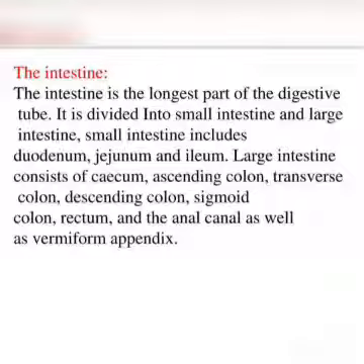Small intestine can be further divided into three parts. One is duodenum, second is jejunum, and third is the ileum. Similarly, the large intestine consists of cecum, colon, and rectum. Now we discuss the small intestine in detail.